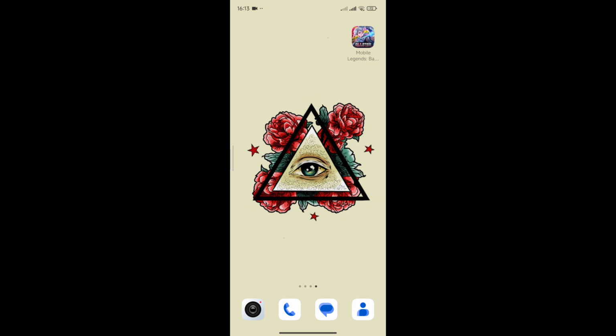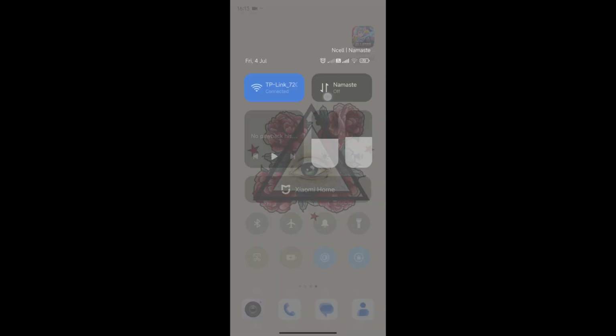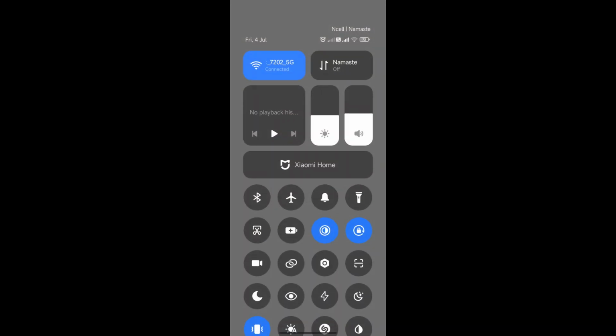So there can be various reasons why your Mobile Legends might be stuck. The primary and most common one is network. So make sure you have a stable connection, and if you can, switch to Wi-Fi. This might help as well. Next thing, just simply enable airplane mode right here and disable it after 10 seconds. This might help as well.